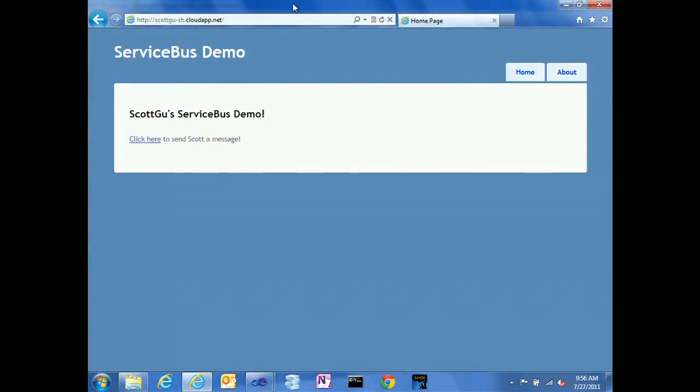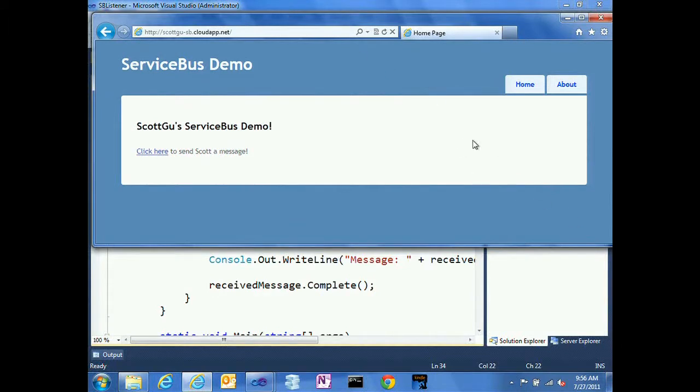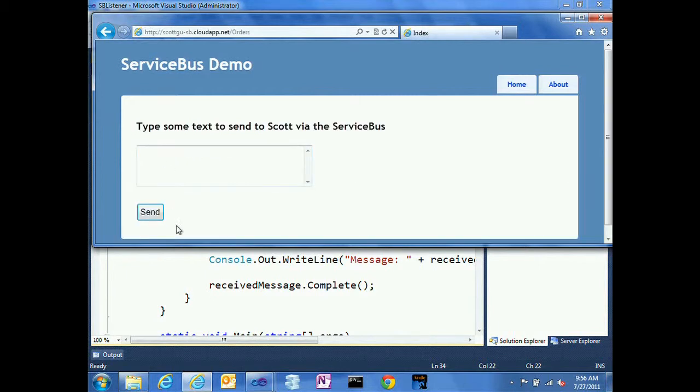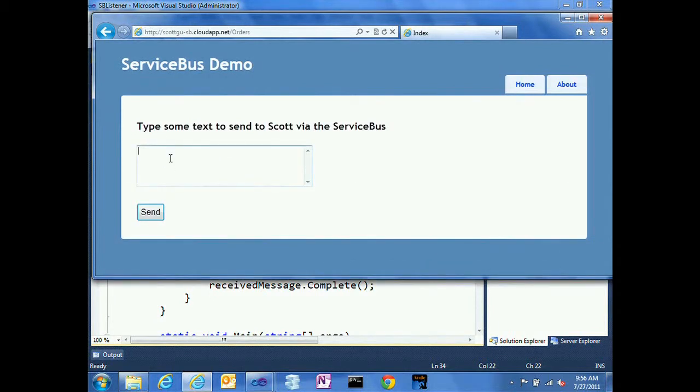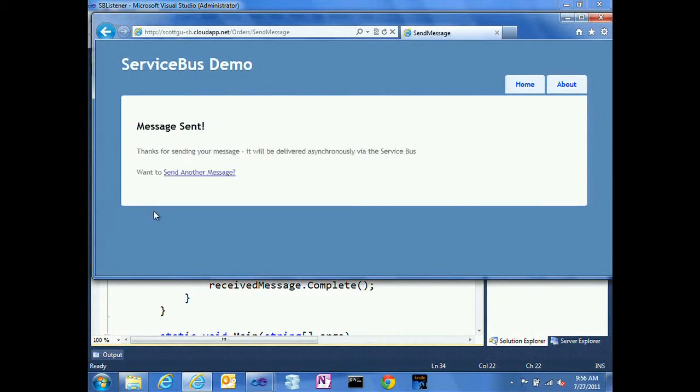So this is a simple Service Bus demo. What I've done is I've built a web role instance, and it is deployed in the San Antonio data center. It's a simple ASP.NET MVC app, and basically you click to send a message. There's a little form. I could say, hi there, thanks for having me on the show, and hit send. I'm just doing a form post to the web app in San Antonio. On the app side, it's going to create a message and send it to a queue inside the Service Bus.